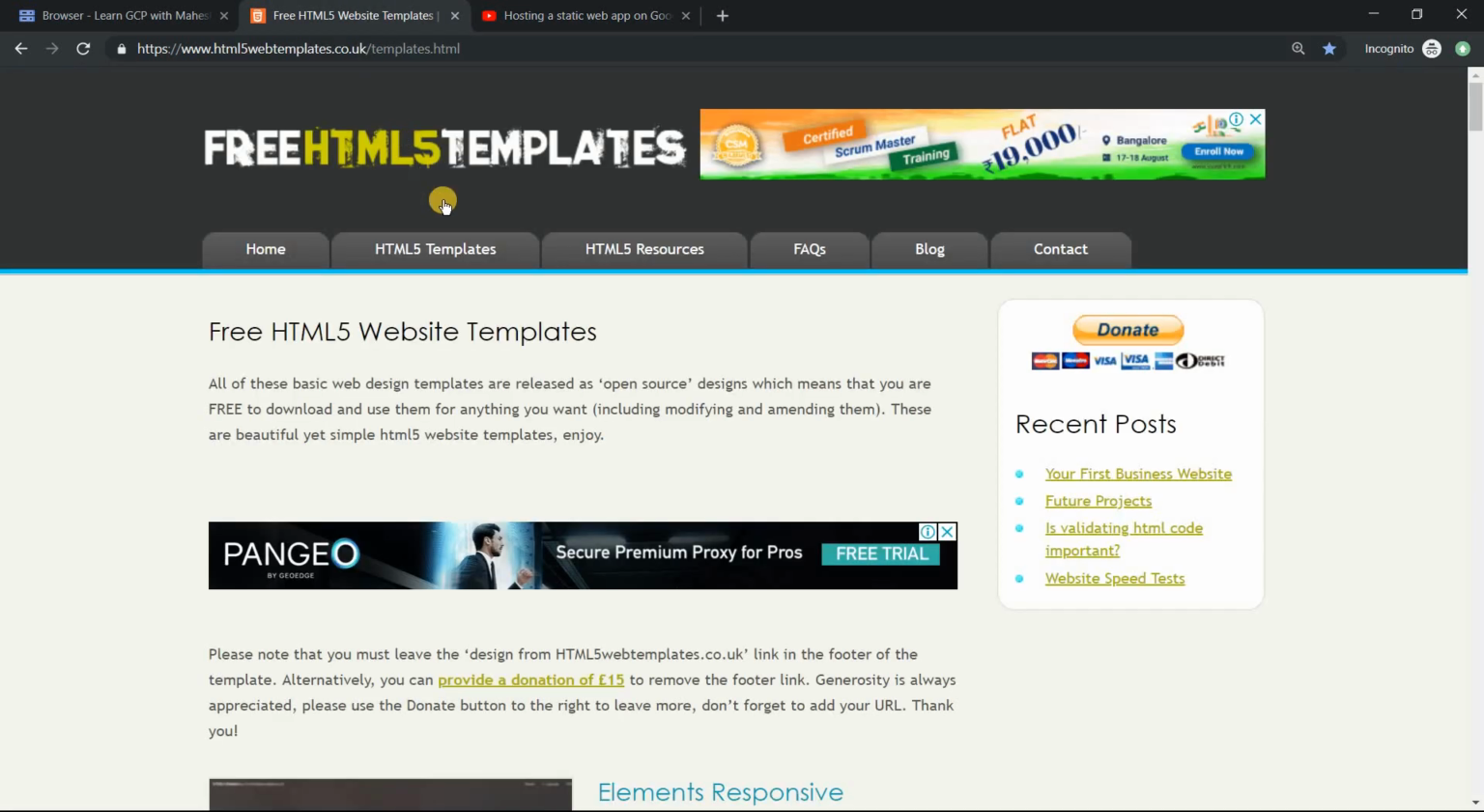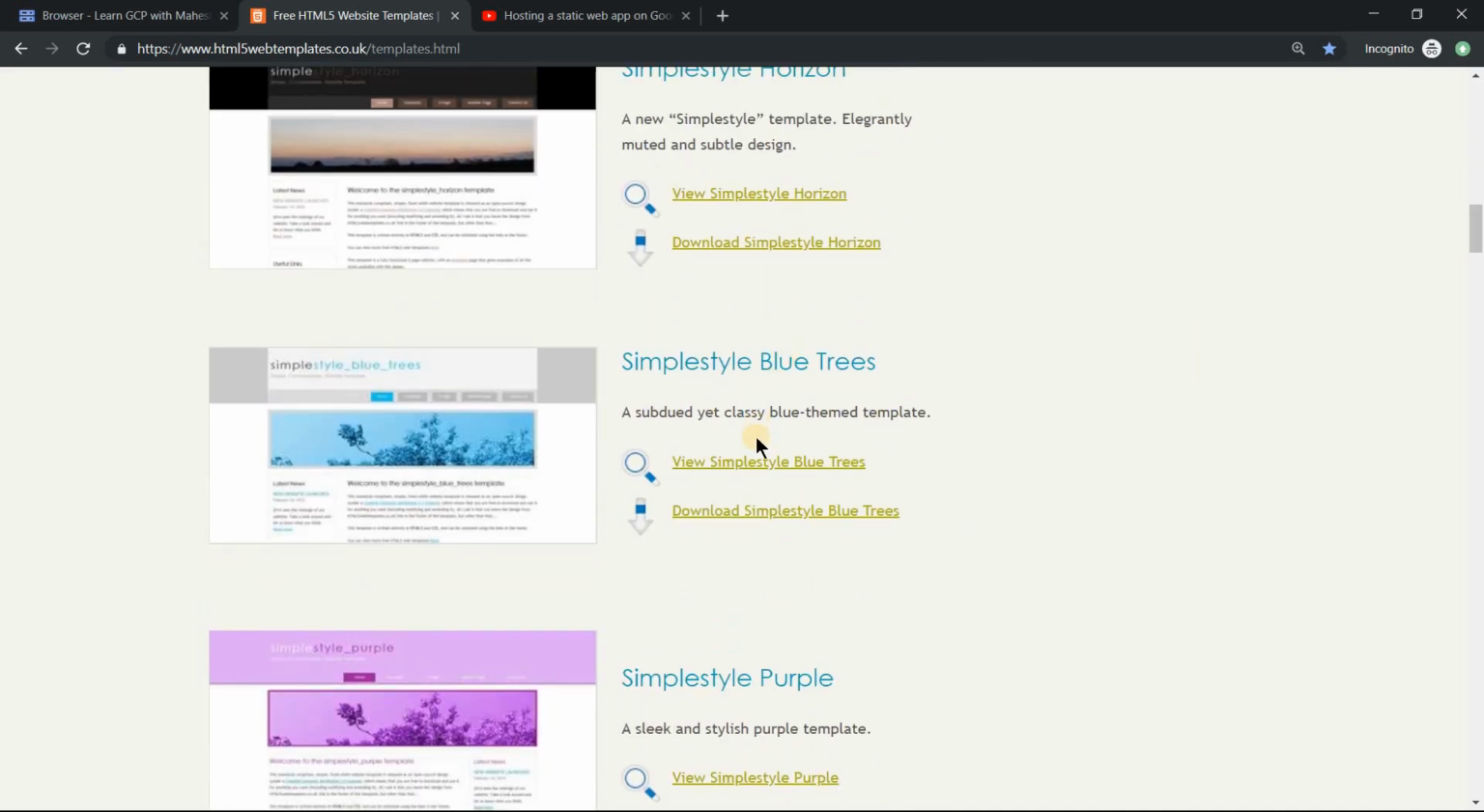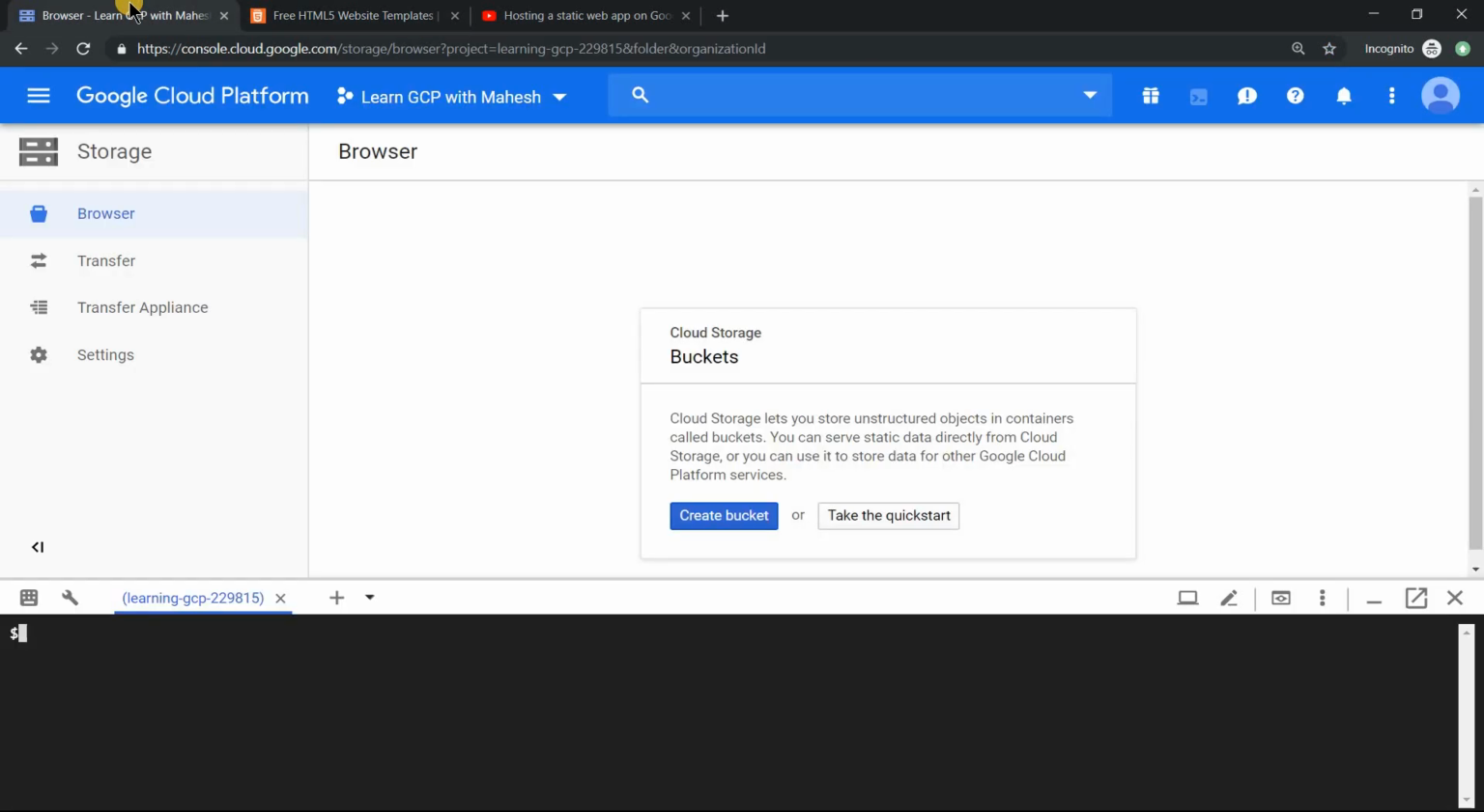We'll use a free HTML template which uses HTML, JavaScript and CSS, and we'll try to host that using Google Cloud Storage. This is the link, I'll put the link in the description. Let me choose the blue color. You have the option of downloading it: just right click, copy it, and let's go to our project.